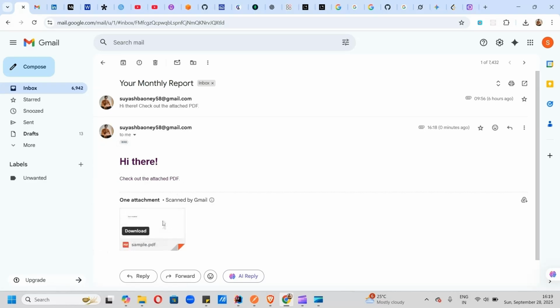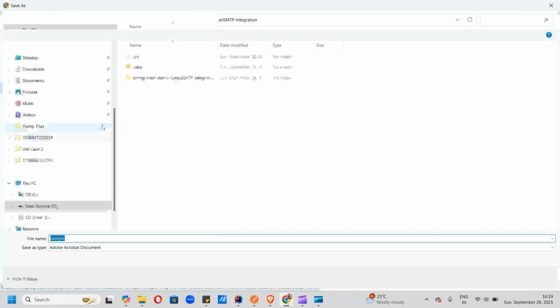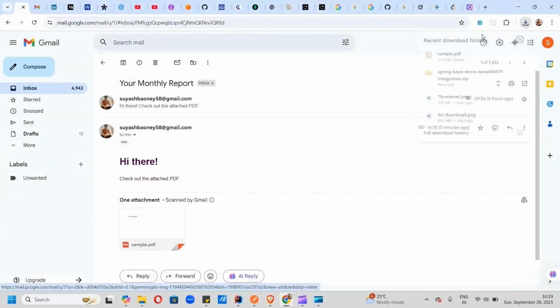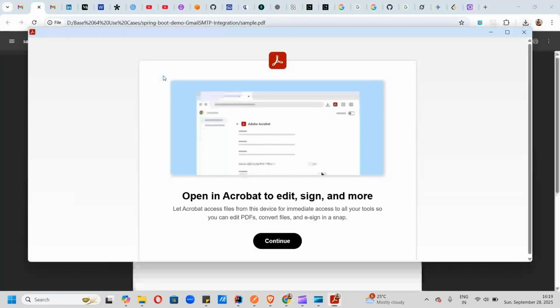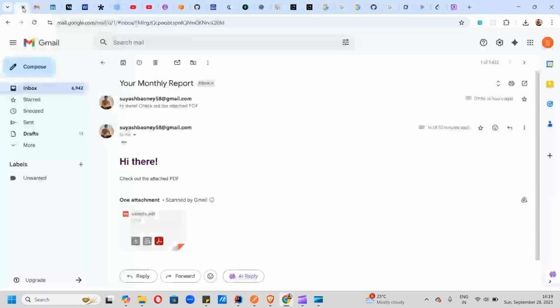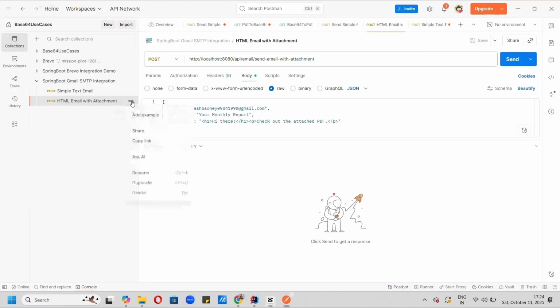Let me download this and check if I have got it correctly. I'm going to just open it here in my browser itself. Let me close this. So yeah, this is a sample file. I've got the correct PDF with the correct format. Let's also test our email with inline image.